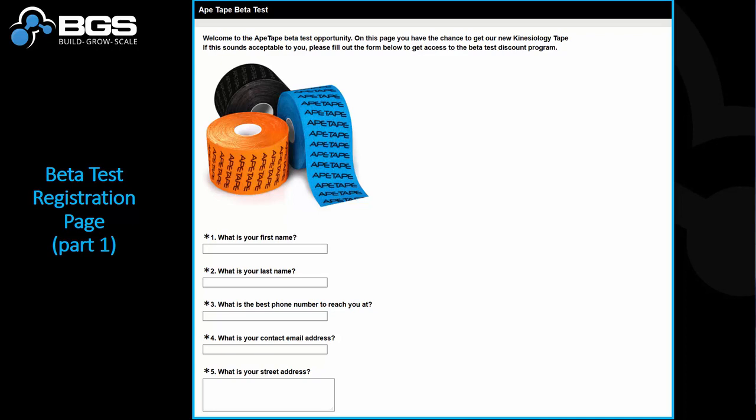So this is part one. I had to chop it again. So it's simple. It's a very basic, even ugly SurveyMonkey form. It says, welcome to the Ape Tape beta test opportunity. On this page, you have a chance to get our new kinesiology tape. If this sounds acceptable to you, please fill out the form below to get access to the beta test discount program. Nothing crazy. Include another picture of the product.